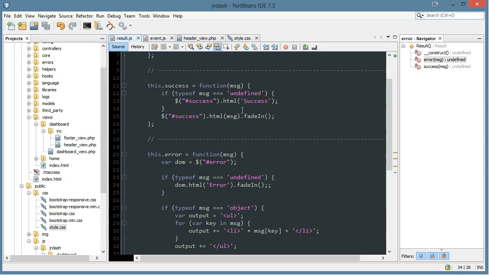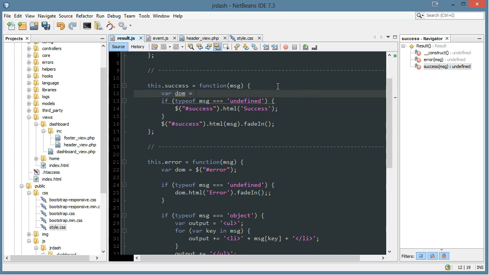Now for success, we pretty much don't want to have an object to loop through, so we're not going to do that. I will do the same thing here. I'll say var dom equals success, and I'll say dom fadeIn and dom.html.